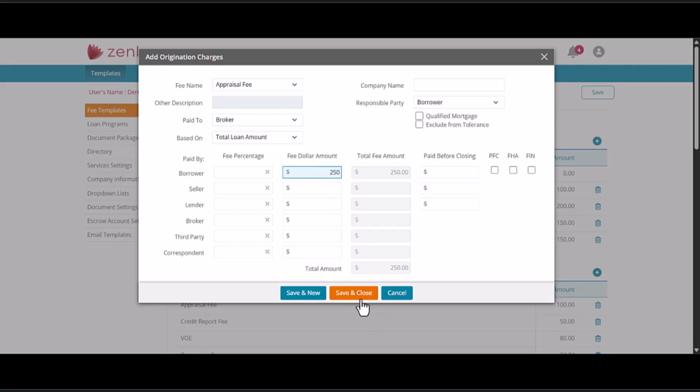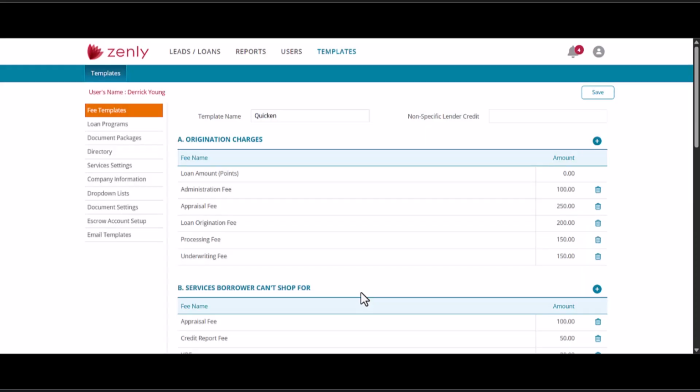Down here at the bottom you have a save and close or save and new. Save and close means that this is the only fee that I want to add to this section and I'm done. Save and new means that I want to continue to add fees to this section until I am done. So I'm going to do a save and close here so we can see that additional $250 fee, the appraisal fee, populate here. And I'm going to go ahead and click save up here at the top.